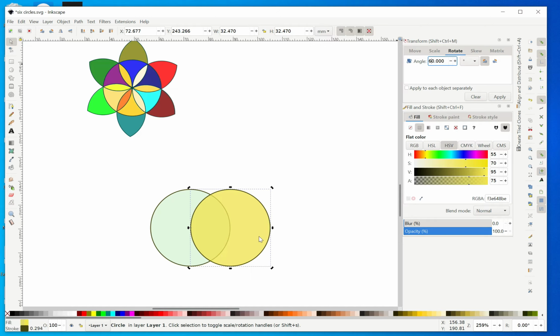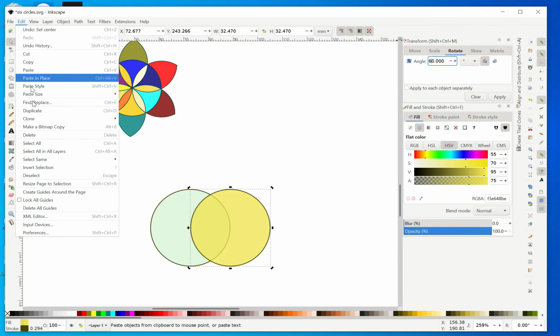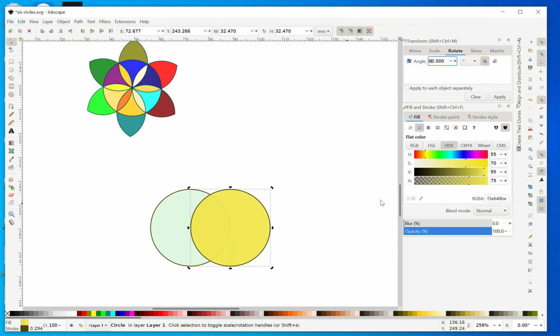I don't know whether I did a duplicate. We need a duplicate of this because this circle remains. Let's go to Edit, Duplicate. Yes, let's give it a different color, and then we apply. It rotates, and you see the center of this circle is lying on these two intersections.